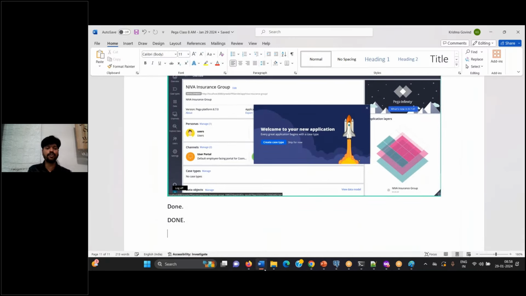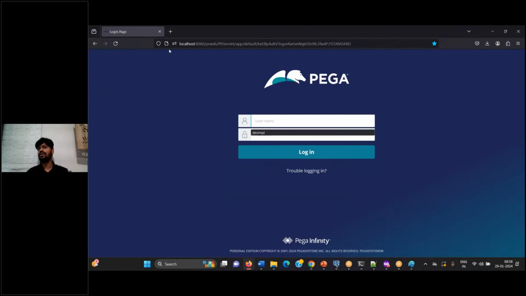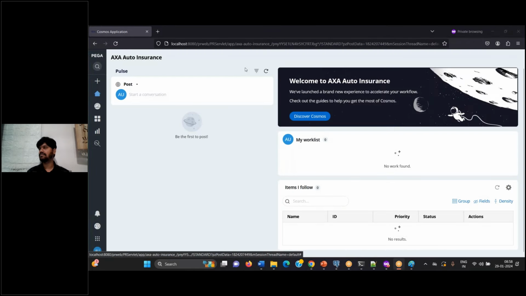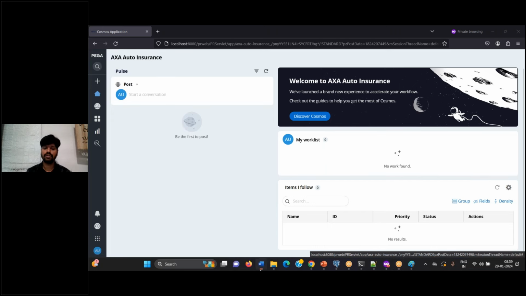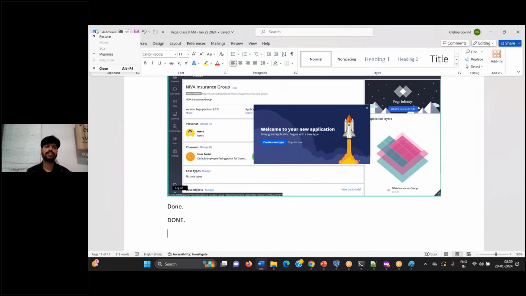Same thing you need to do for the HDFC application also. That's a homework task. You log off here and log in with administrator every time. Whenever you want to create a new application, blindly log into the administrator account only. Any application you want to create, log into administrator. Today we have learned how to create a framework application.